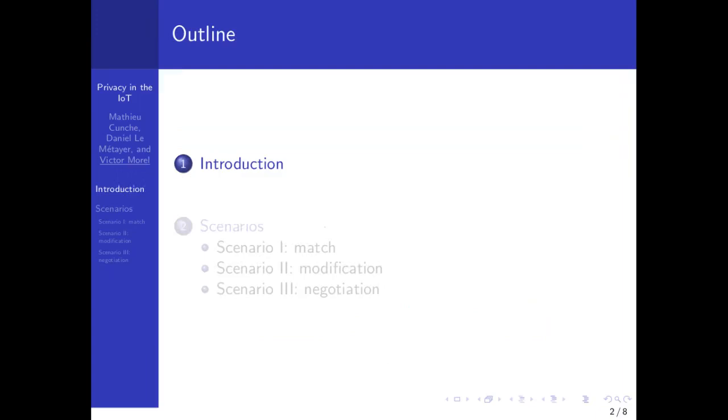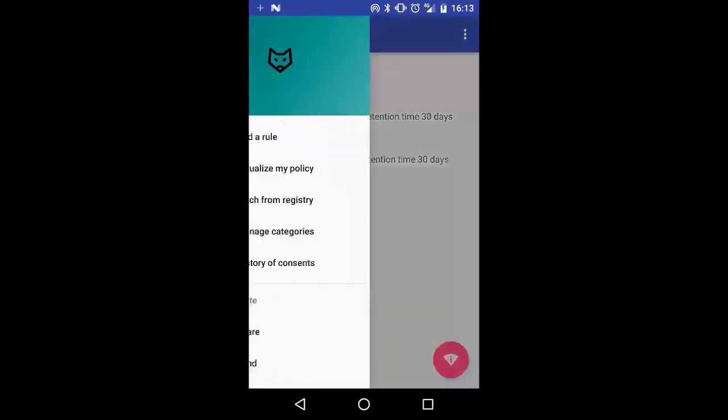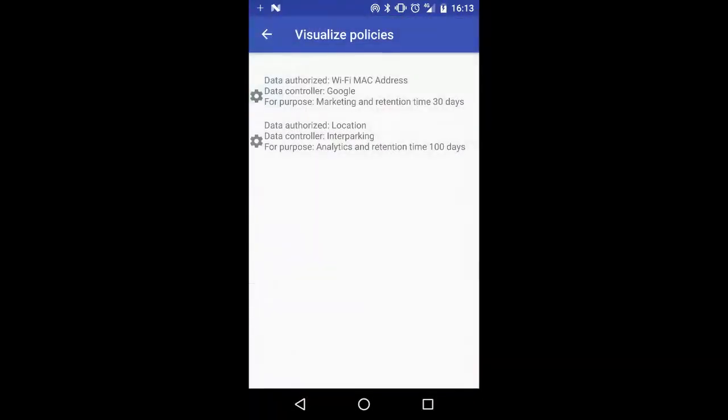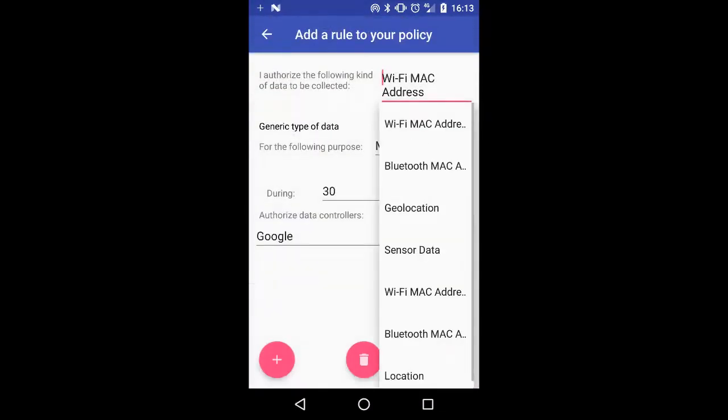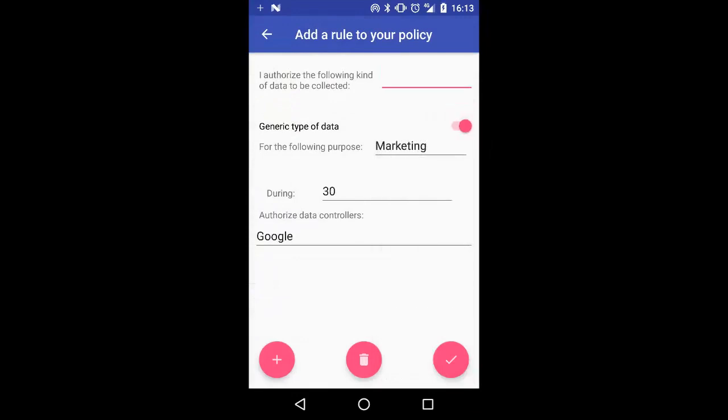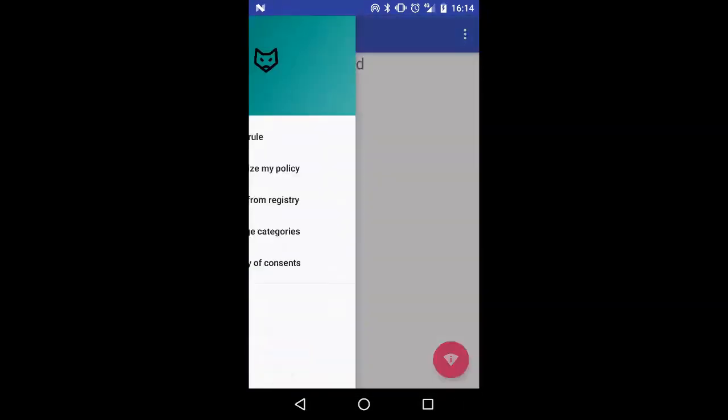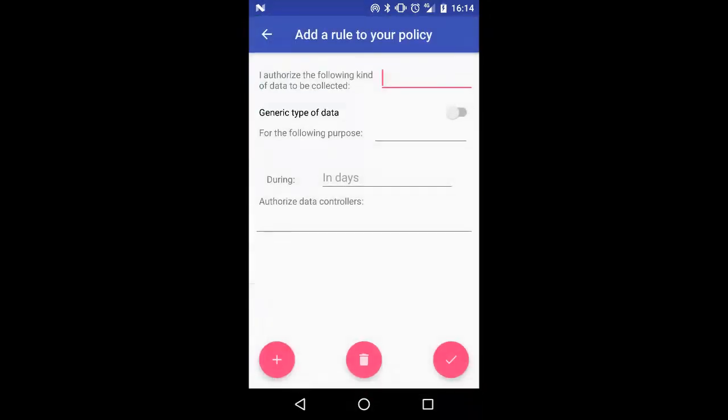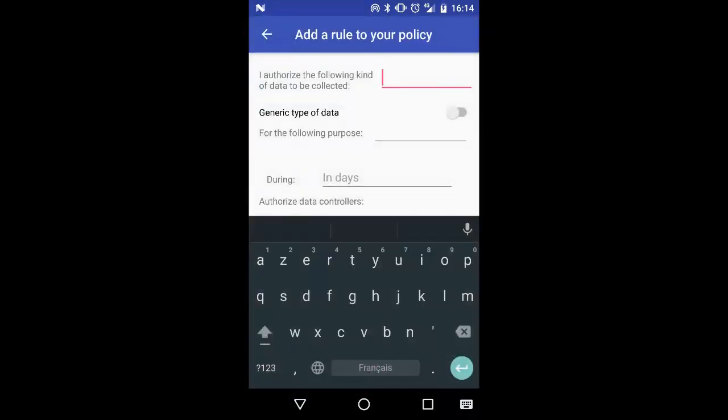CoIoT is an online mobile application designed to retrieve information related to personal data collection and to manage consent in the IoT using privacy policies. It's possible to consult your own privacy policy on the interface Visualize My Policy, which presents your privacy rules and gives you the possibility to modify them. Not only can you modify existing rules, but you can also add new ones from scratch.